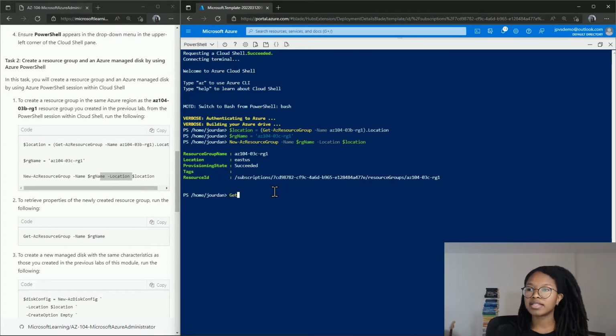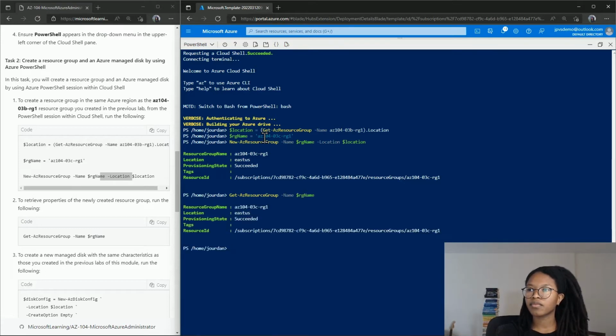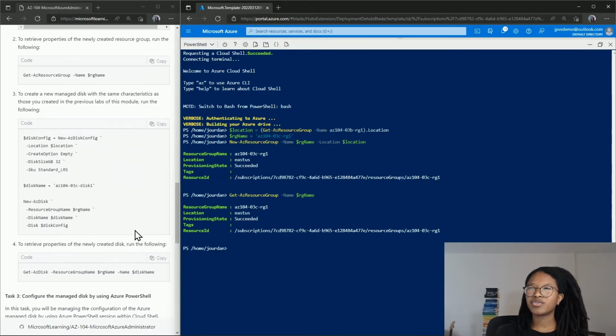Next, I'm going to go ahead and say Get-AzResourceGroup -Name, and I'm going to reference the resource group name that I created previously, RGName. Okay. Essentially, step 2 is kind of a duplicate of what is already provided after we have created our new Azure resource group, but in following the steps, that's what it asks us to do.